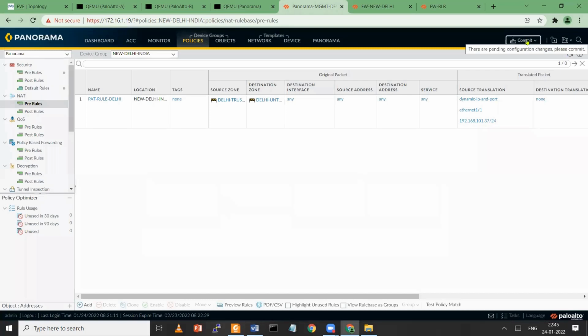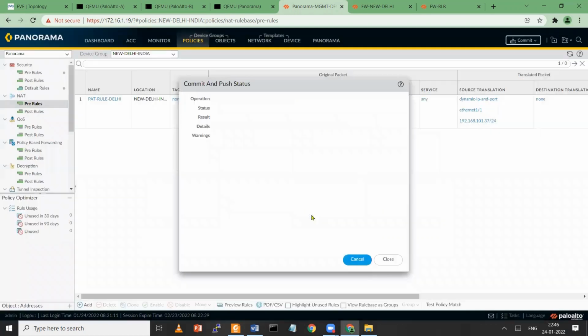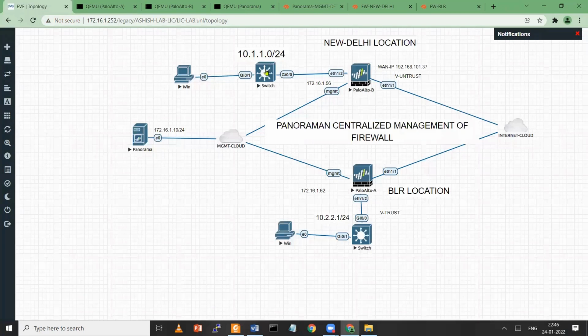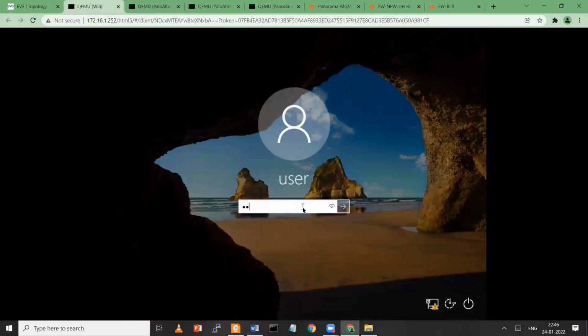Now guys, we are almost done, and we can do commit and push. This time I'm going to use both options. Commit means it commits all changes, and it pushes the configuration to New Delhi group. Say commit and push. Now it's time to verify internet connection. From here, it's our layer 2 switch, so we don't need to configure anything here. But we do have to configure IP address on this Windows machine. I'm coming here, and user password is test123.